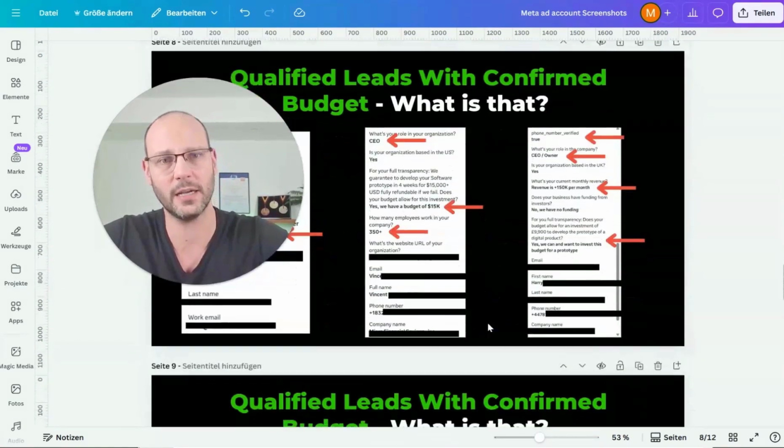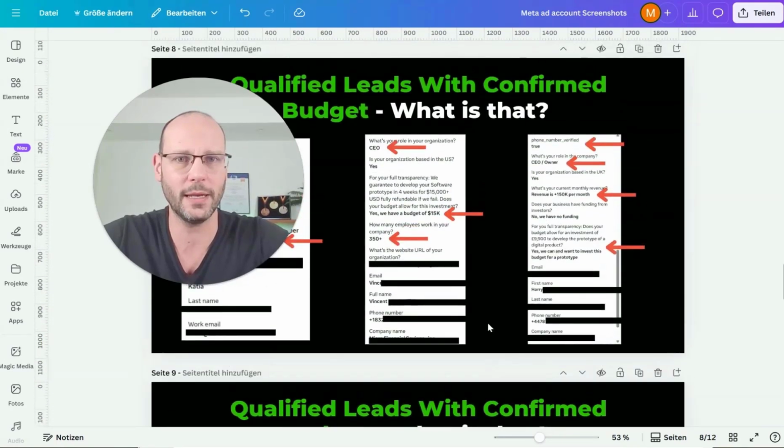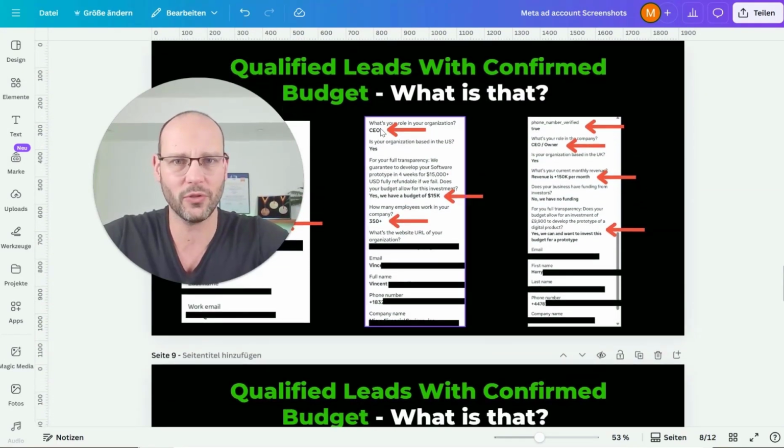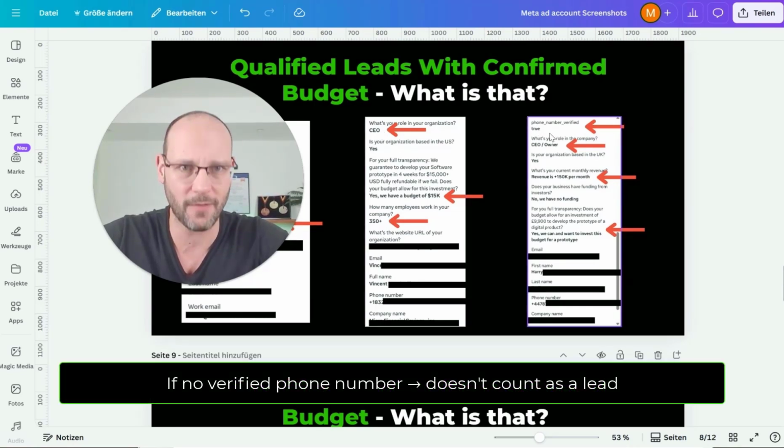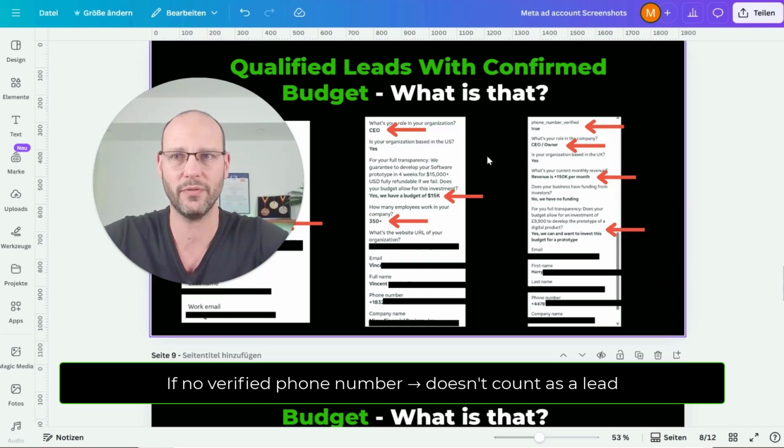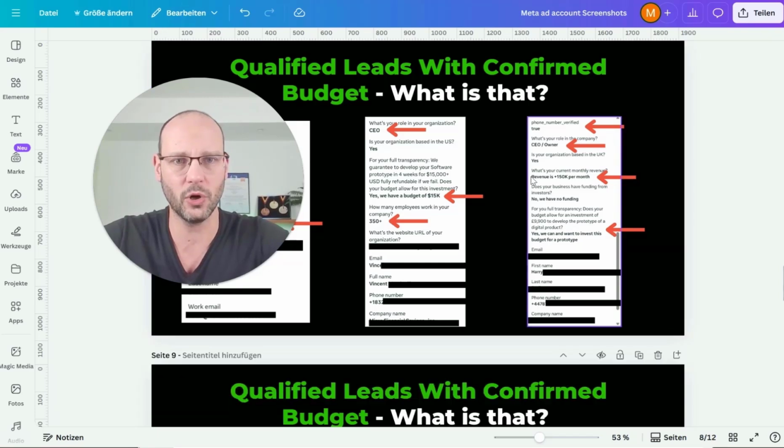Okay, high-quality leads, just to give you an idea, typically look like this. Here we ask for the role, okay, only if this is the right role and if they have a confirmed, validated or verified phone number, then we count this lead as a qualified lead. All other leads are not counted as a lead, okay? They need to be in the revenue bracket we ask for so that it's a qualified lead. If the revenue is too low, we ask if they have funding and let them confirm the budget. In this case, 9,900 pounds for, what is this, a prototype development.